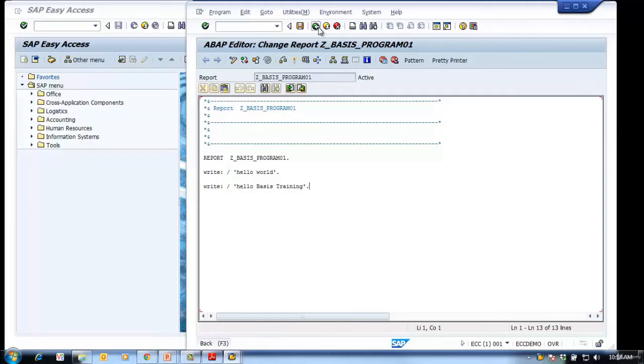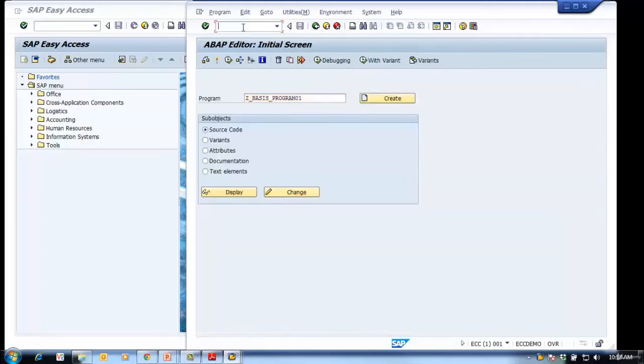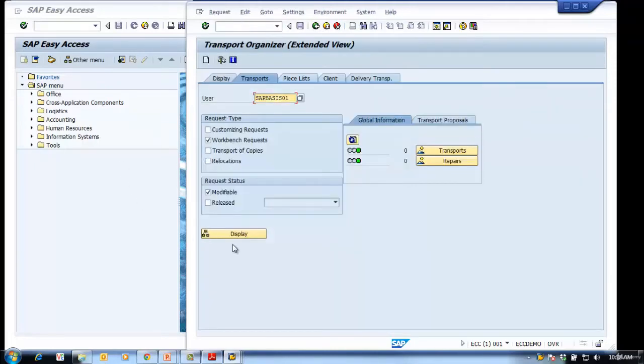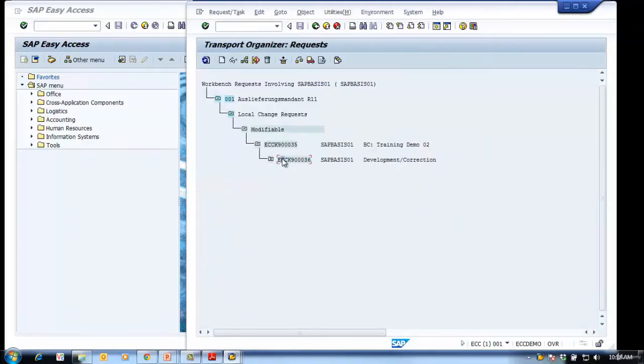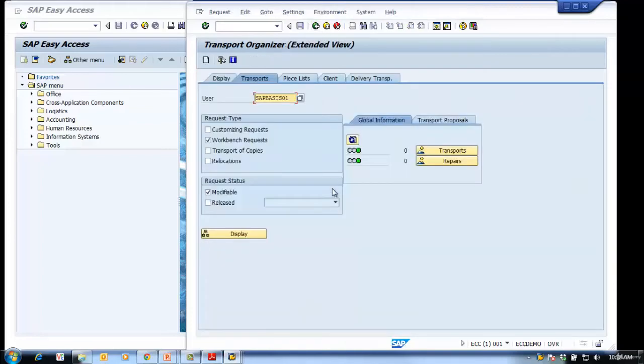So now I activated this. Now I go back and release 01. Okay, now the TR has been released. Now it is released for somebody else for modification. Okay, that is about the locking mechanism.